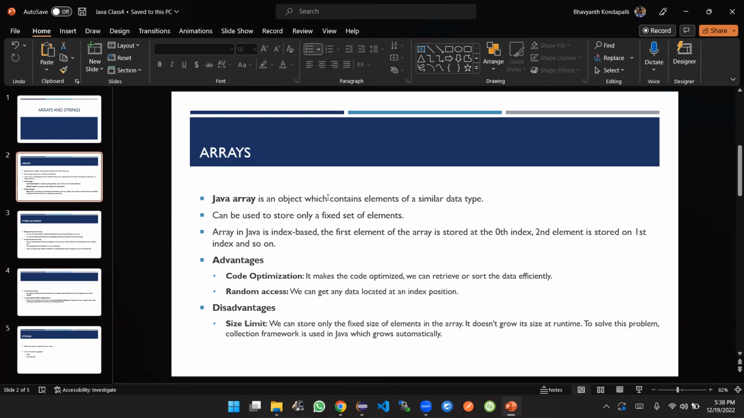Yeah. So a Java array is an object which contains elements of similar data type. It can be used to store only a fixed set of elements. And an array in Java is index based. So the first element of an array is stored at the 0th index, the second at the first, and so on. Whenever you declare an array, the first element index is 0. So if you want to access the first element of an array, you need to call it by array[0]. This is a most important concept, because when you define the length of an array, most people will define the last index as array.length instead of array.length minus 1. Since your index starts from 0, make sure the last element is always n minus 1.